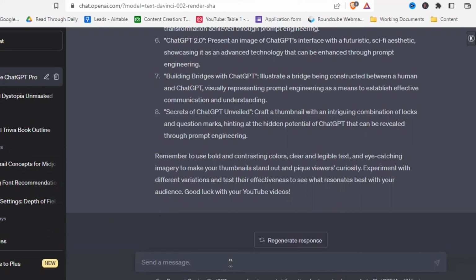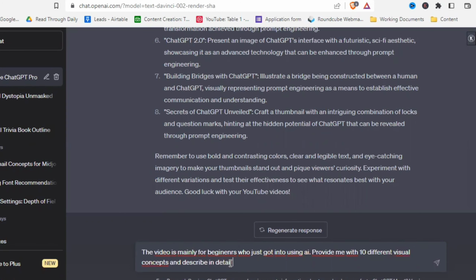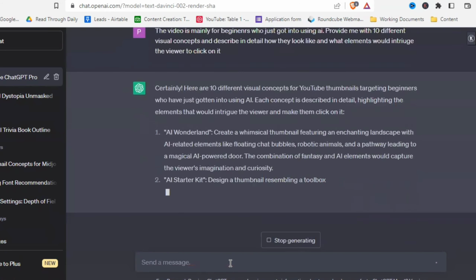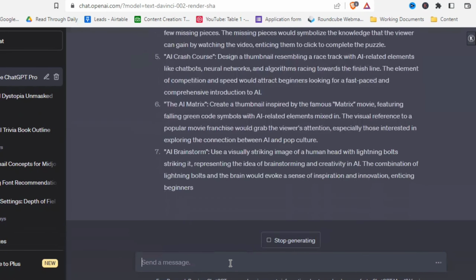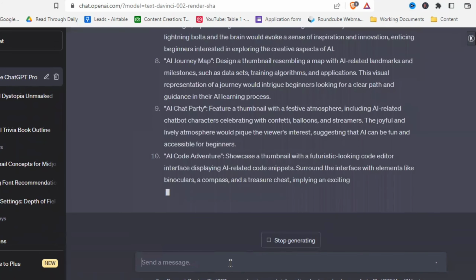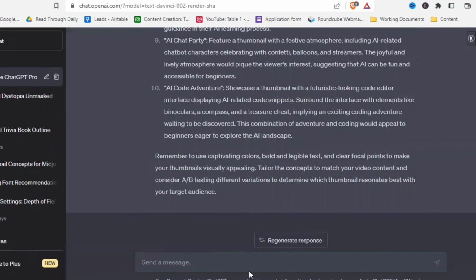Alright, and since ChatGPT remembers the conversation, you can just keep on asking. So let's say, The video is mainly for beginners who just get into using AI. Provide me with 10 different visual concepts and describe in detail how they look like and what elements would intrigue the viewer to click on it. Alright, this already looks much better and closer to what I wanted. But depending on what you use ChatGPT for, you might need a few different building blocks than this. So let's get into something else.